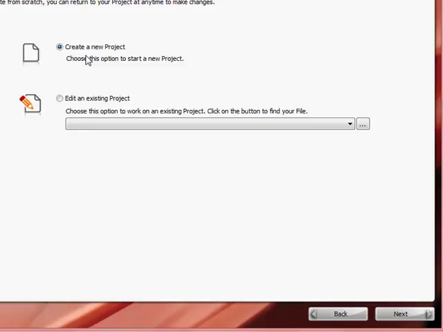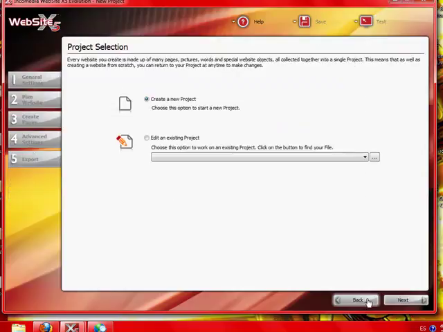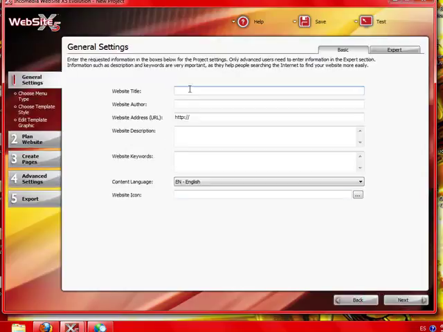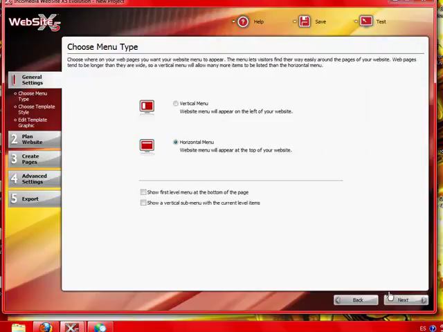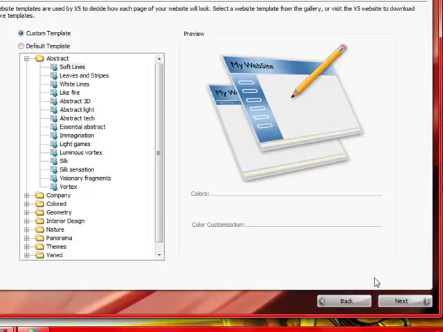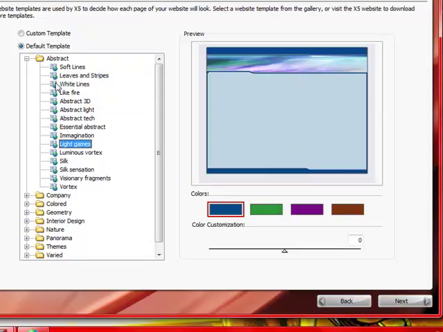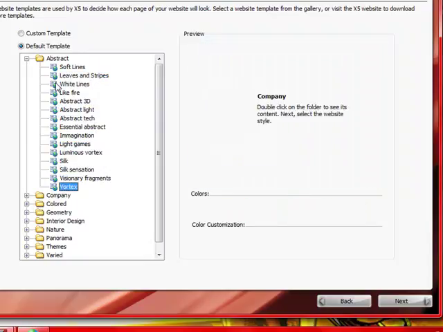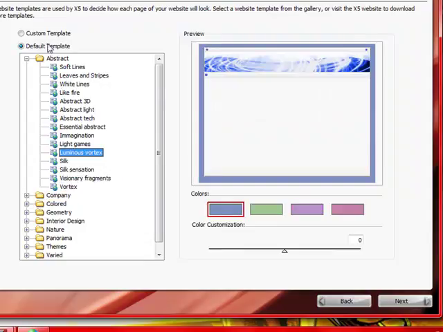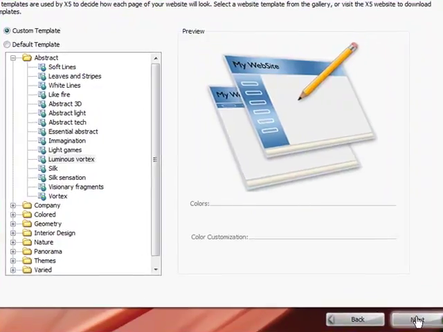Okay, so as you can see, in the previous step we already chose to create a new project. We already introduced the general settings for our website. We already chose the type of navigation menu we want. We already chose to either customize our own template or choose a template from the ones that Websites 5 already gives us. Now let's go ahead and click next.